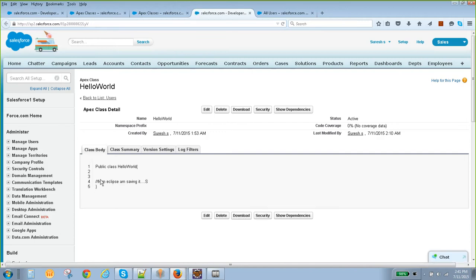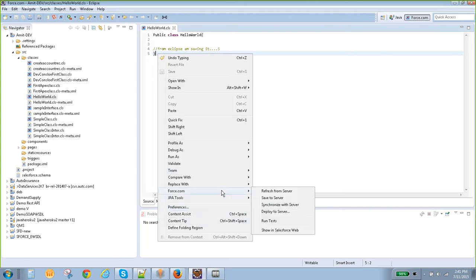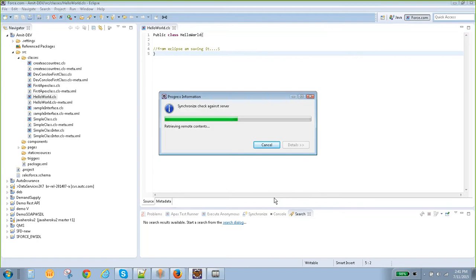Here from Eclipse I'm saving it. RS deployment is also a separate concept. If you want to deploy from one box to another box, basically we go for a deployment. So you can just directly go to save to server. That's it, it will save. Clear, right? You can go to save to server, and it will just go and save it up.